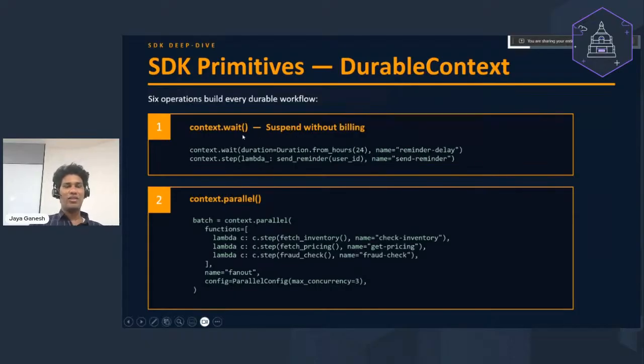Context.wait is kind of like suspense without billing, and this is how you add it. For example, in some scenarios you may be onboarding some customer, or onboarding some employee into your application, and you want to have some cooling period, or maybe you want some verification done, and then you want some cooling period there. So what you can do is put a cooling period of 24 hours or something like this, and then have your custom logic.